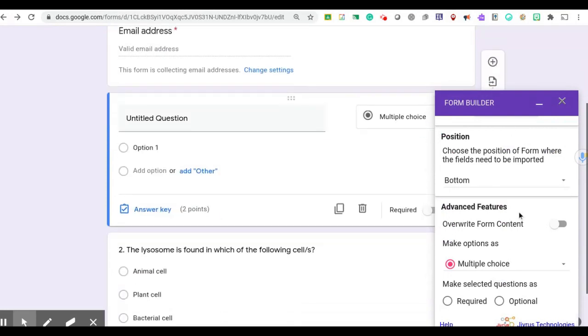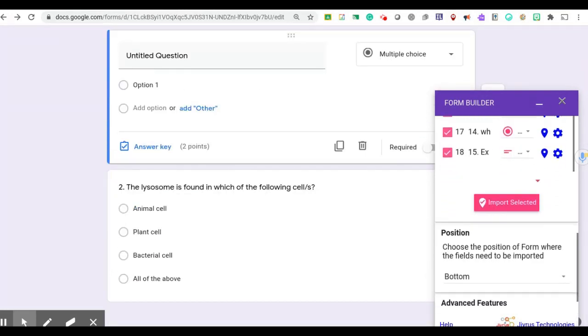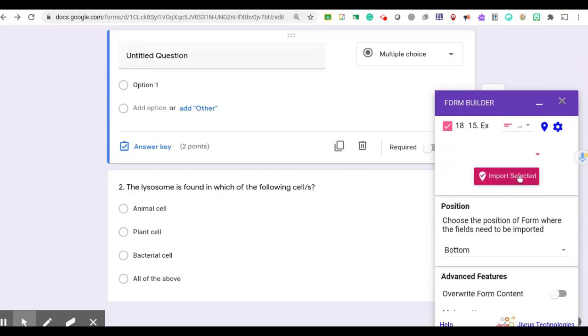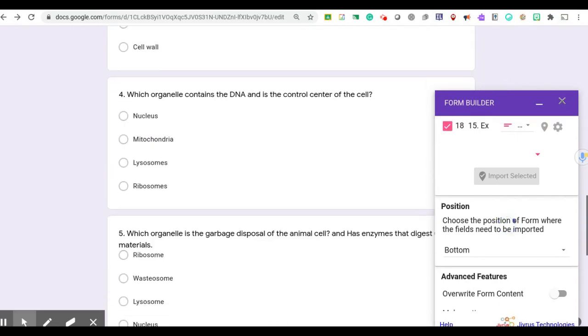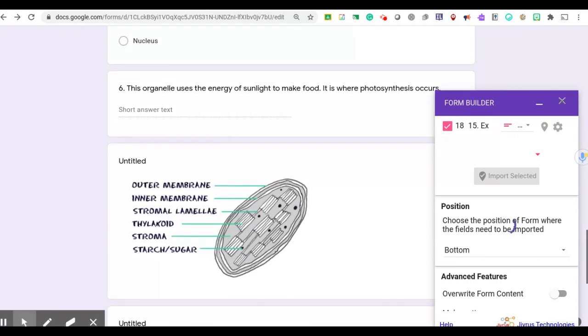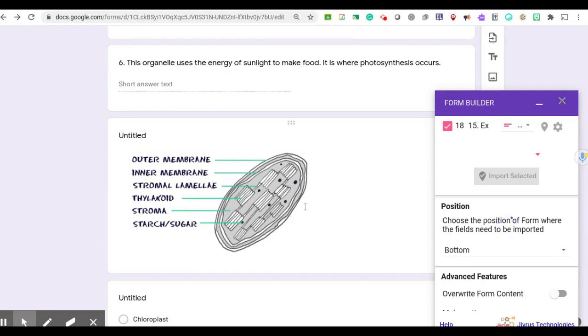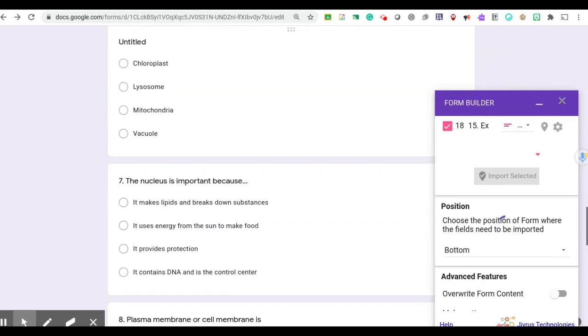So now you can just say, import the selected question. So this will import all the questions into the Google form. Let's see how it is going to work. So it is importing the questions one by one. It also imported the image, which is very good.